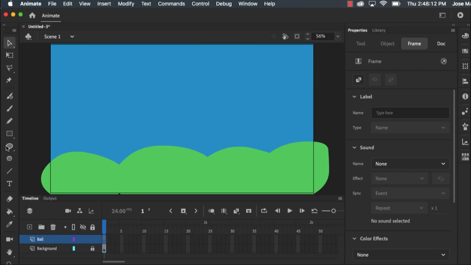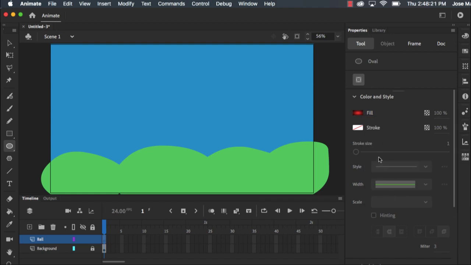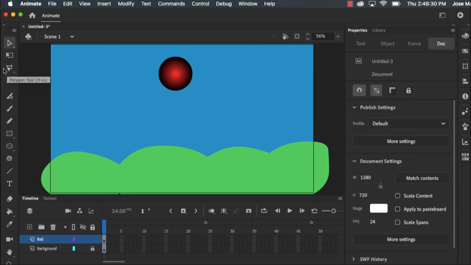For my ball, I'm going to grab the oval tool. This time for the fill, let's make it a bit more fun. I'm going to go down here and select this fun gradient red color. I'm going to hold shift and draw out my perfect circle. Now, I think I'm ready to animate.